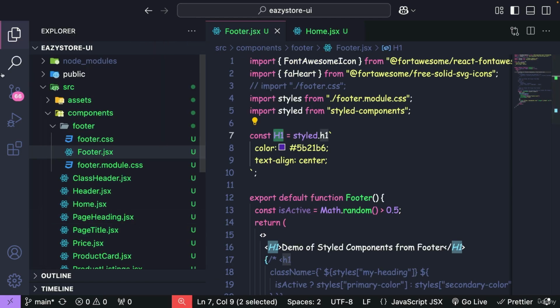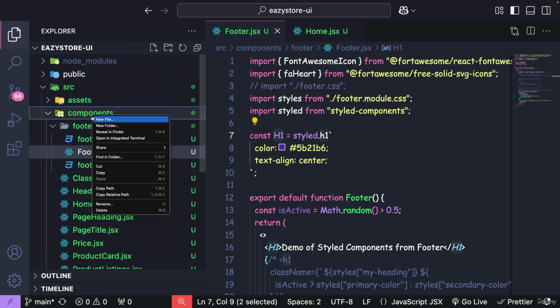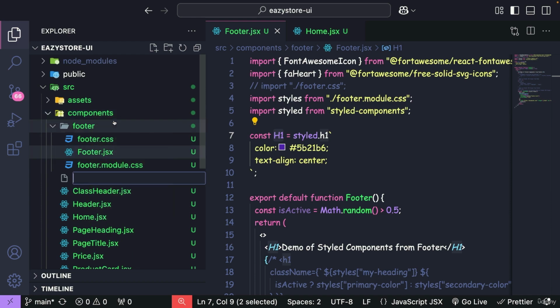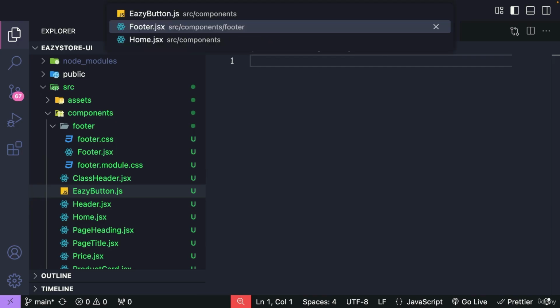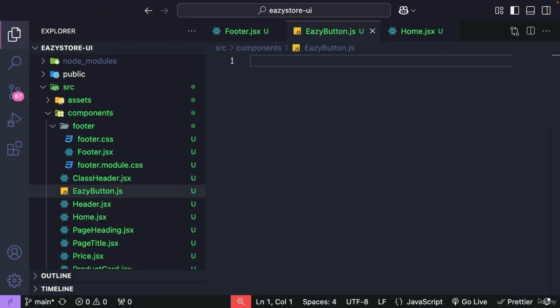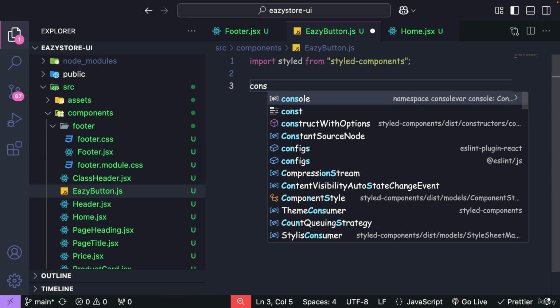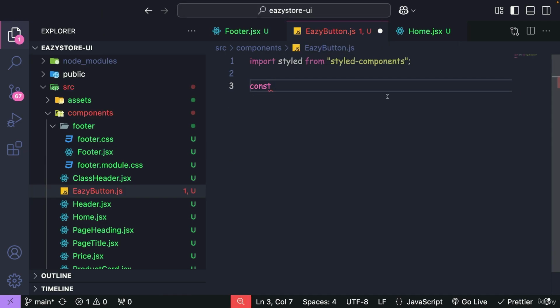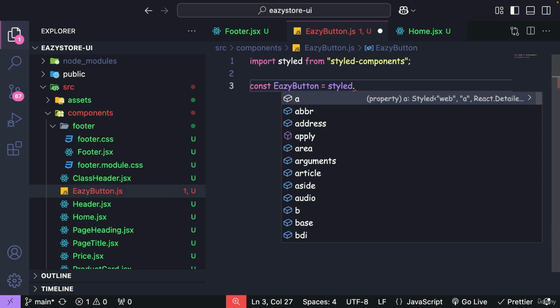I'll try to create a new file under the component. The file name I'm going to mention is easybutton.js because inside this file, I'm only going to write normal JavaScript code. That's why I'm mentioning the extension .js. Inside this file, first we need to make sure we are importing the styled component. Let me copy this and paste it here. Followed by, I'm going to create a component with the name easybutton.